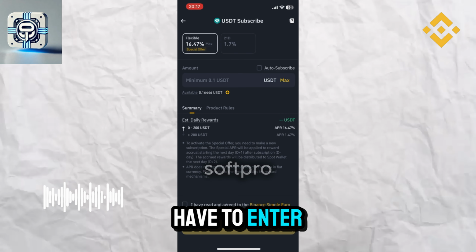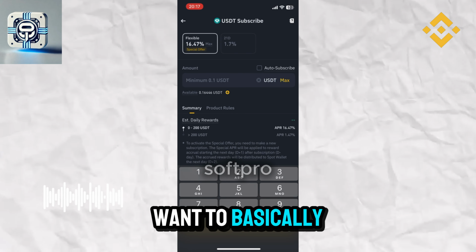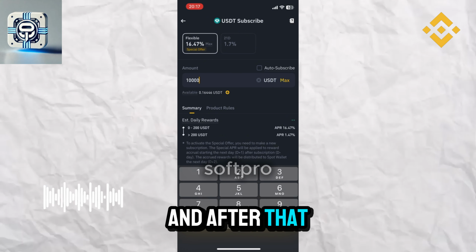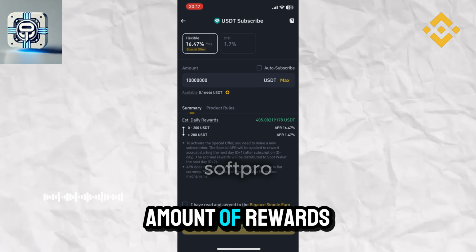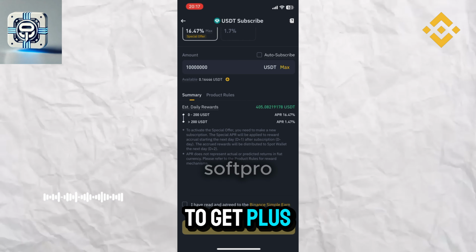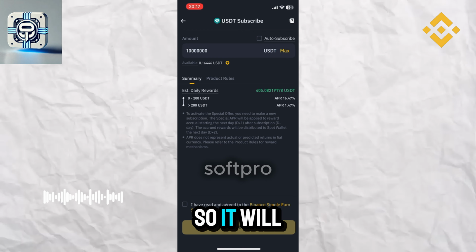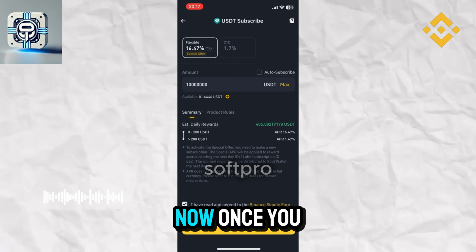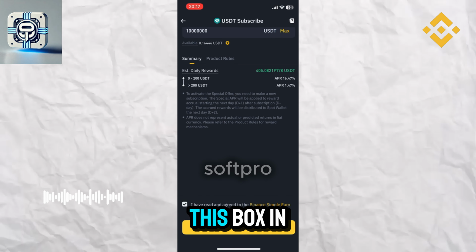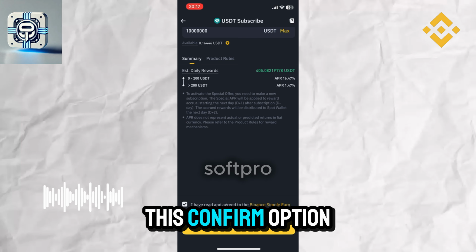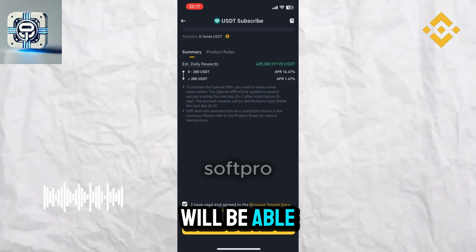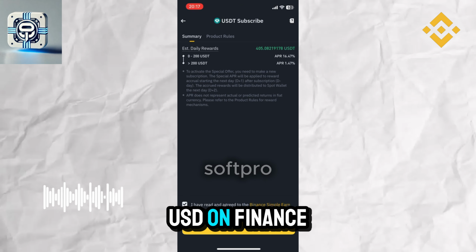Now you will have to enter the amount of USDT that you want to stake, and after that it will show you the equivalent amount of rewards that you are going to get. Plus you are going to get the rewards every single day, so it will be reflected on this page. Now once you are done with it, you will have to simply check this box on the bottom and tap on this confirm option in the bottom. This way you will be able to stake your USDT on Binance.